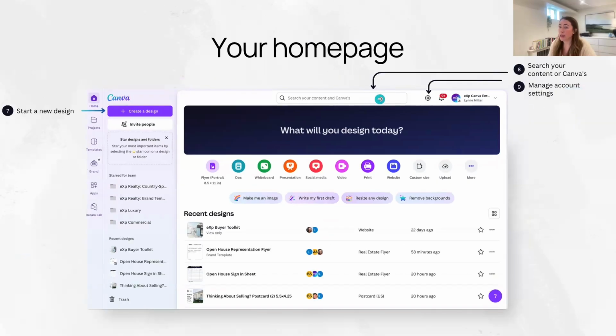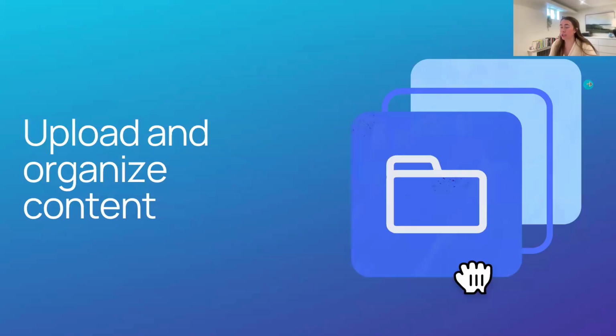And then finally, the search functionality within Canva is super powerful. If you're ever looking for your own content, shared content, actual Canva template type content, search is always where I start versus navigating through the folders. It's just a quick and easy way to surface the most relevant, and then you can always manage your own settings as well.